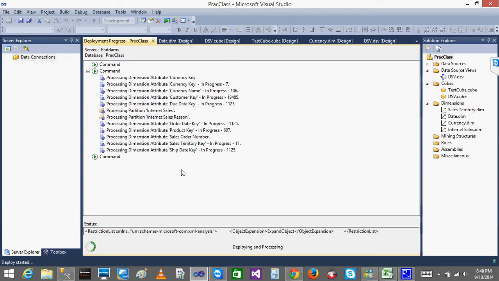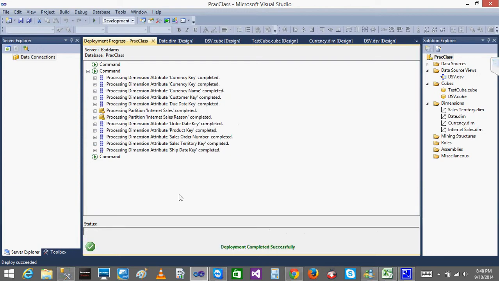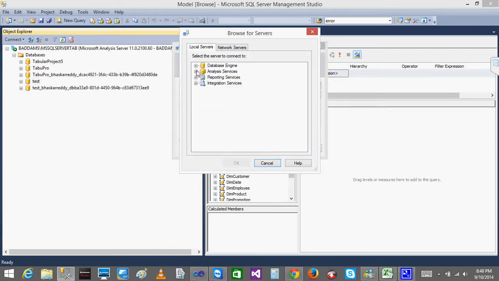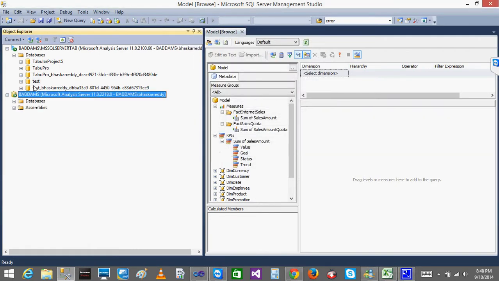It is processing. Yeah, it is processed now. So I'll go to the cube. I think which cube is that? I think this might be my cube.